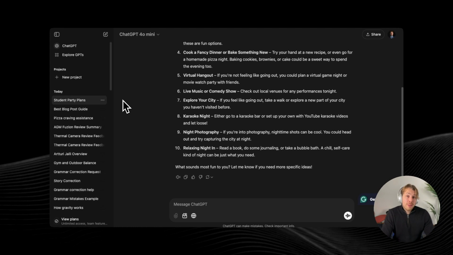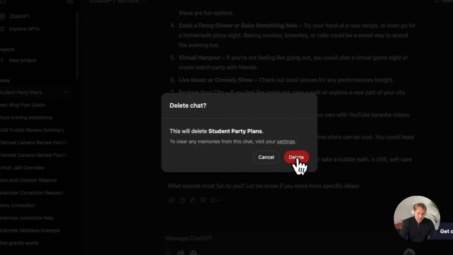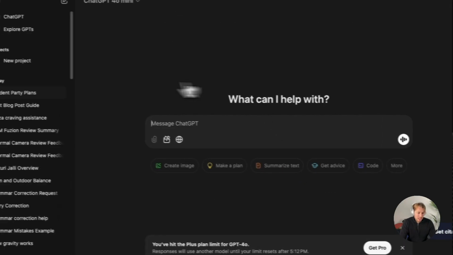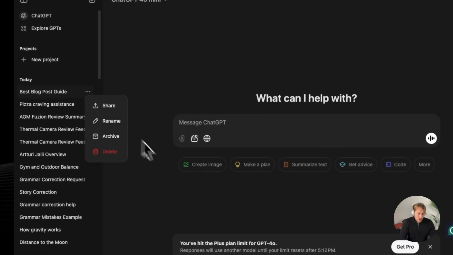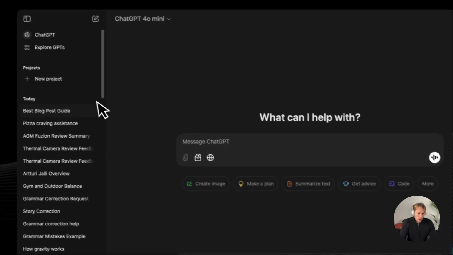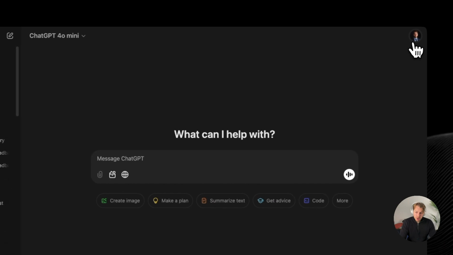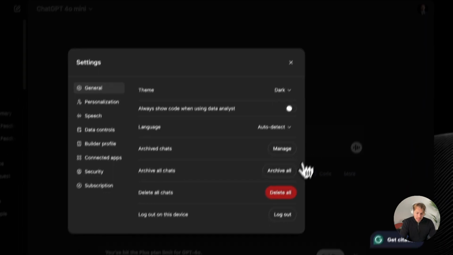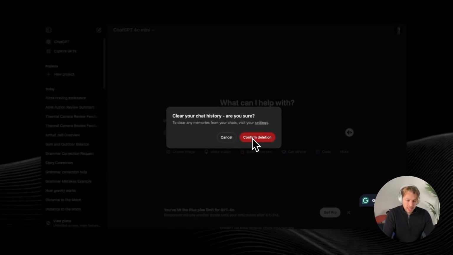And also you can delete chats individually with these three dots. You can click on delete and confirm it by clicking on delete again. And this way you can get rid of your conversations one by one. And also you can delete all your conversations. That happens by going to your profile, settings, and then clicking on delete all chats and then confirming deletion.